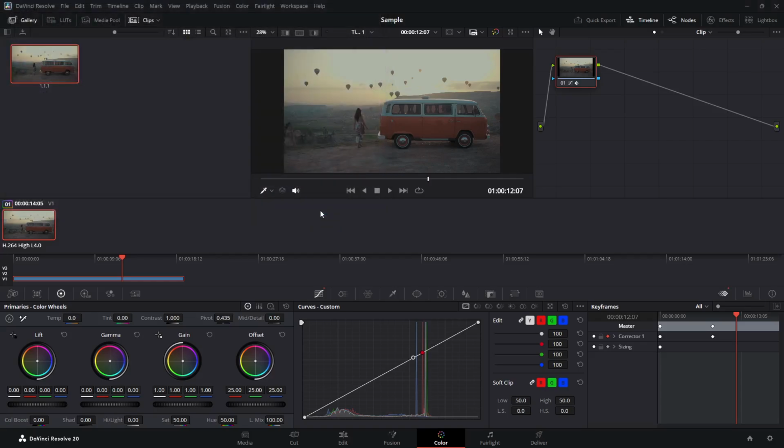And there you have it. You've successfully extracted a frame from your video and saved it as an image file.